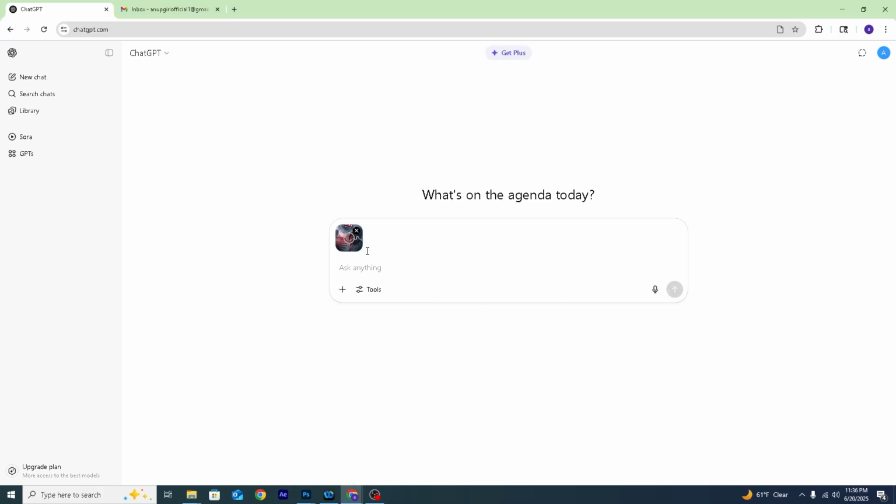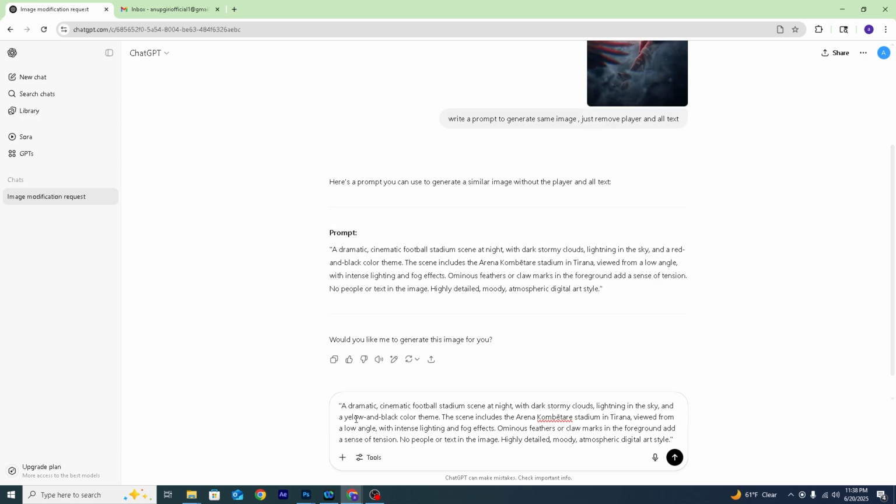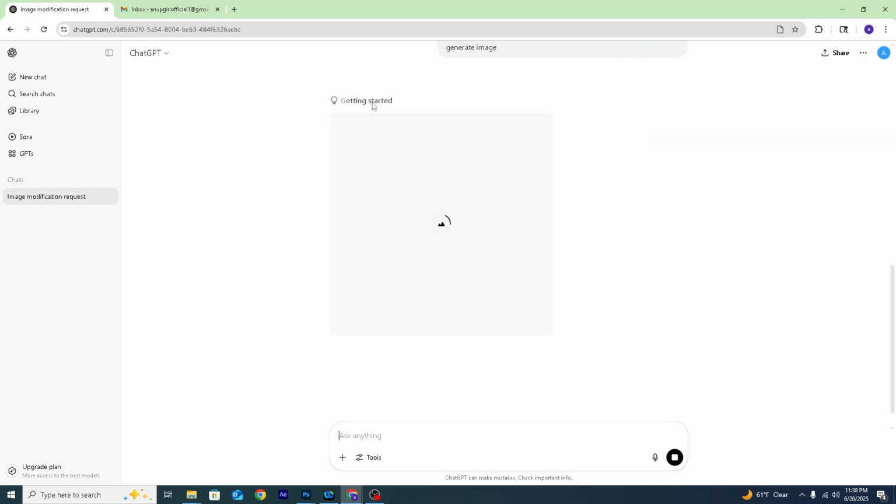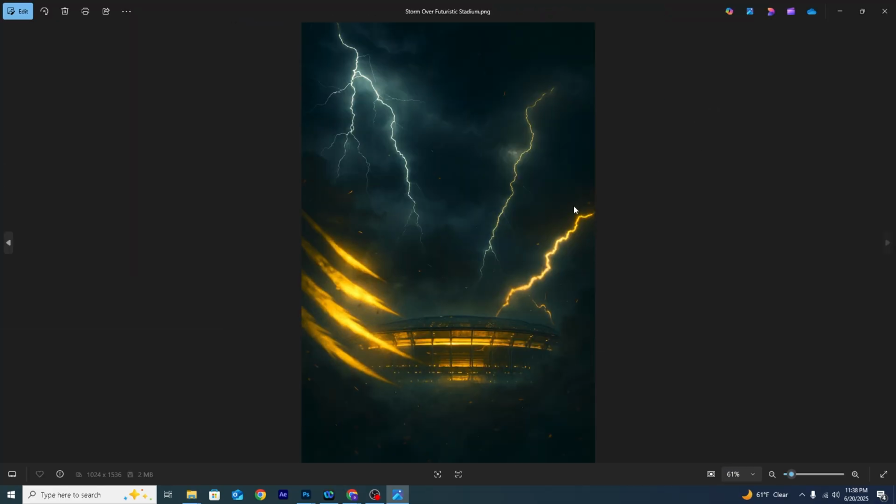Just drag and drop your reference picture in ChatGPT and ask ChatGPT to generate a prompt. And after that, copy the prompt and do your own tweaking. And at last, just ask to generate an image. So this is what I got. And let's open this in Photoshop.